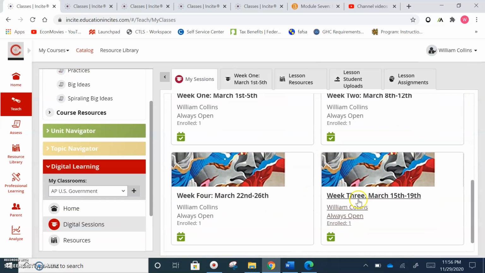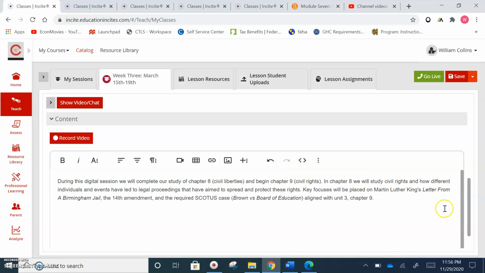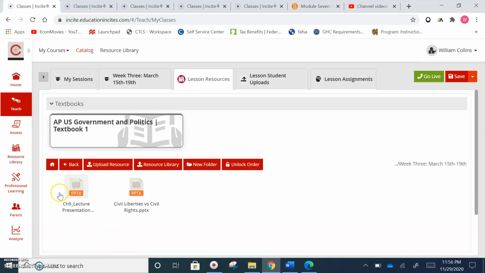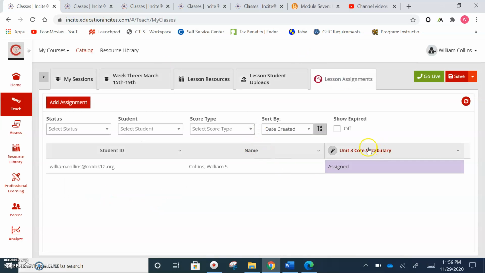That was week 1. If I click on week 3, again, it's a similar format where I'm able to describe what students are doing, what required documents and foundational things they're looking at. The resources are available to them at the top. And there's a specific folder that has the resources that are specific to this digital session. And again, with the assignments, I'm able to upload assignments based on the actual session and the week and the standards that students are doing.